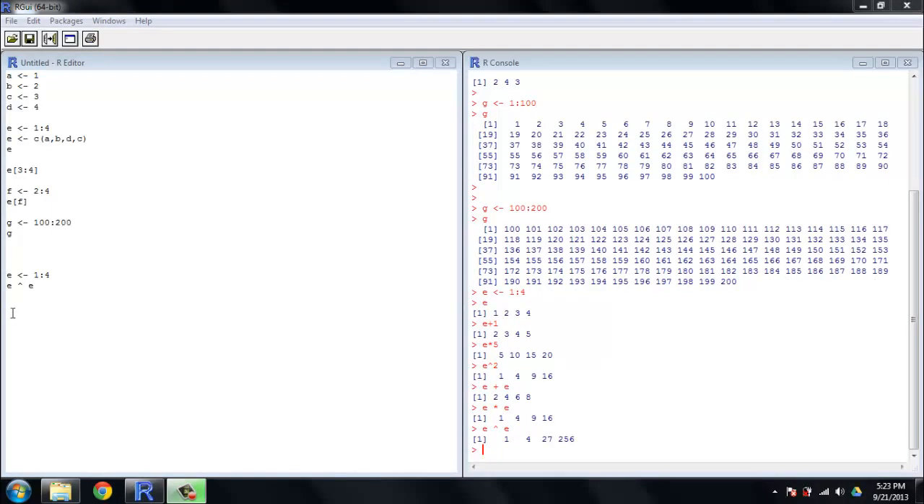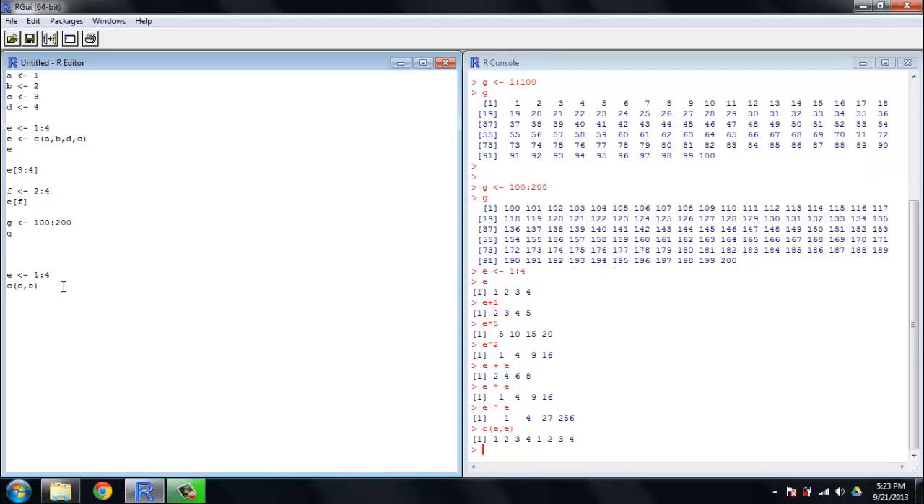Now, if we take a couple steps back, you might have hoped that E plus E would yield you a vector of length 8 that went 1, 2, 3, 4, 1, 2, 3, 4. That's not how vector addition works in R. What you need to do to make that happen is to use the c function again. So let's say c(E, E) here, and that's exactly what we get. So those are the very basics of working with vectors. There's a few other tricks and subtleties you can employ. We'll visit those as we need them along the way.